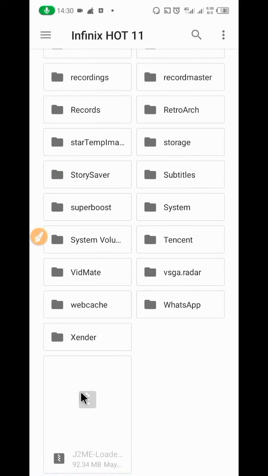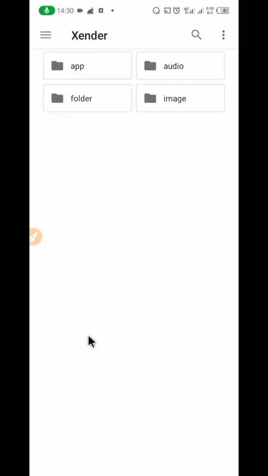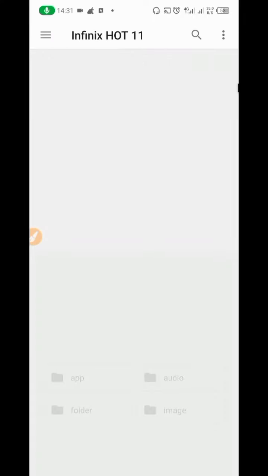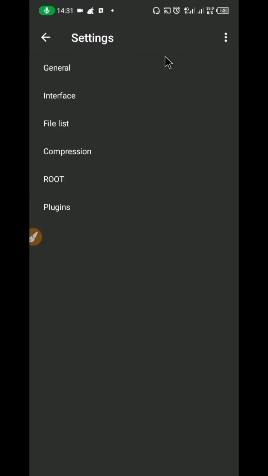Why isn't anything happening? Maybe it doesn't work for that. So I'll click Zender. Come on. It's not working. I don't know why. But let me say backup.